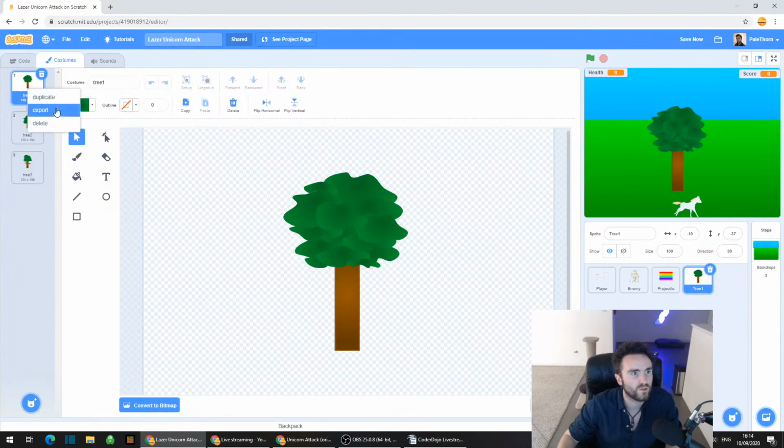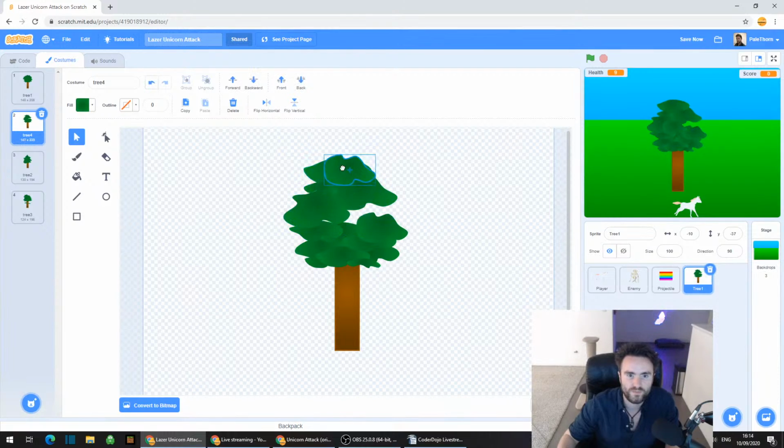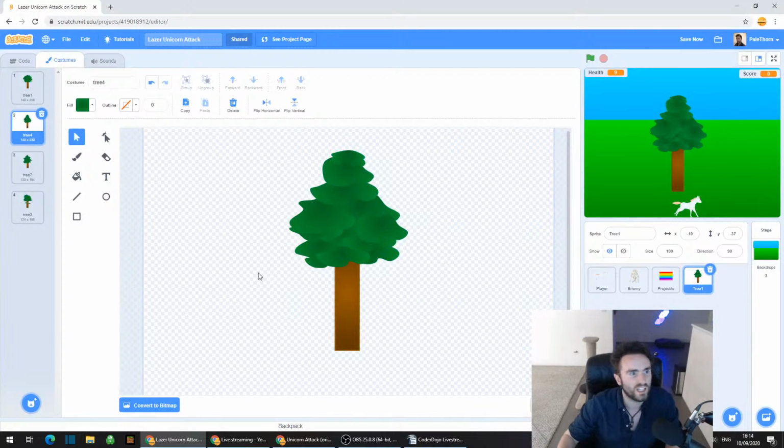Let's duplicate this one again. So we're just going to keep doing a few duplications. You can duplicate as many times as you like. Might try and make a sort of pine tree. That's kind of cool.